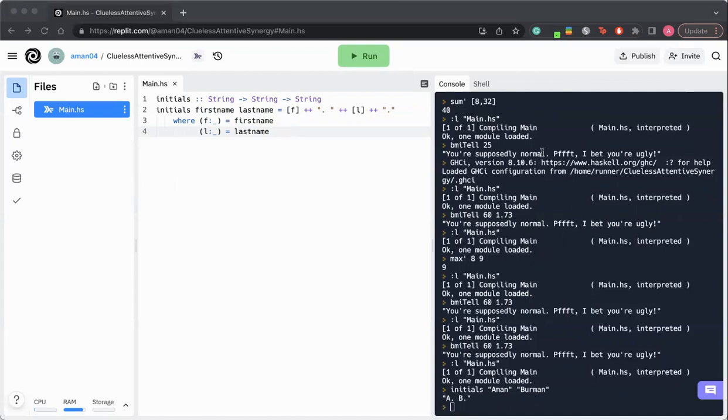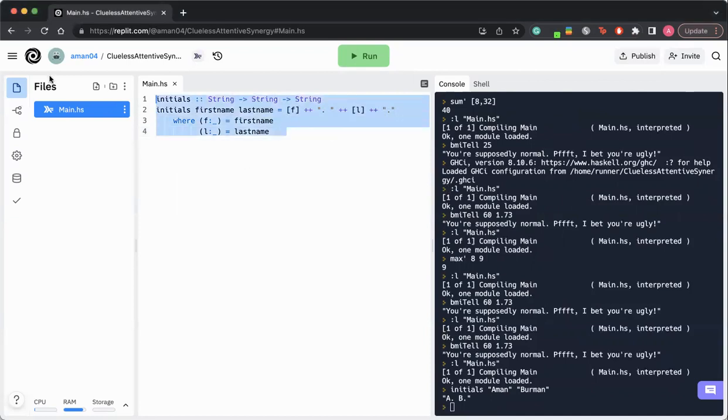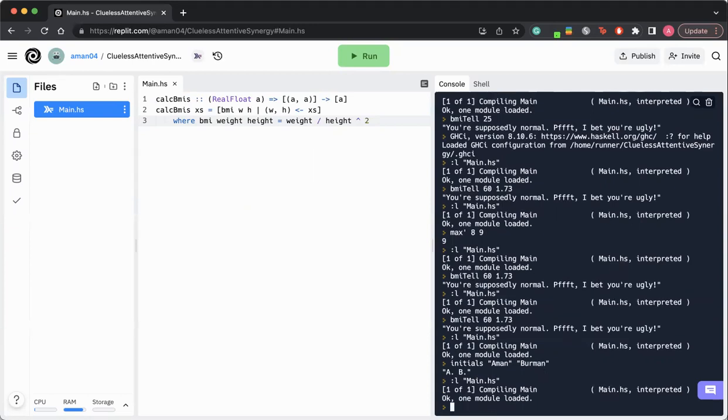And so just like we've defined constants in where blocks, you can also define functions. So we can make a function that takes a list of weight height pairs and returns a list of BMIs. Yeah, so you can do the same BMI thing. And we can give it a list.